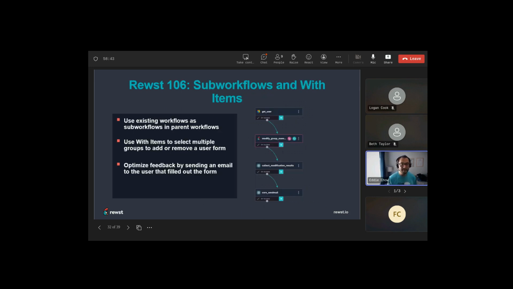And then this last part here in Rewst 106, we're going to see how we use the existing workflow that we built inside of another workflow. So we'll have a parent workflow, and inside of the parent workflow will contain a sub workflow. So how do we do that? We'll also take a look at a feature called with items. This allows us to add a user to multiple groups or remove a user from multiple groups. So that's the concept of with items.